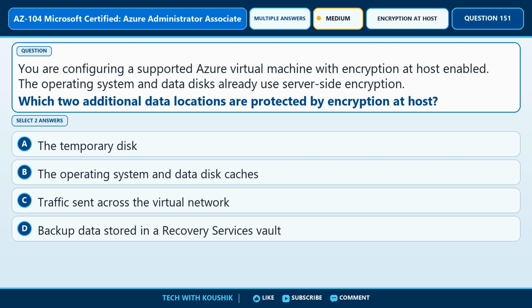The options are: Choice A, the temporary disk. Choice B, the operating system and data disk caches. Choice C, traffic sent across the virtual network. Choice D, backup data stored in a recovery services vault.